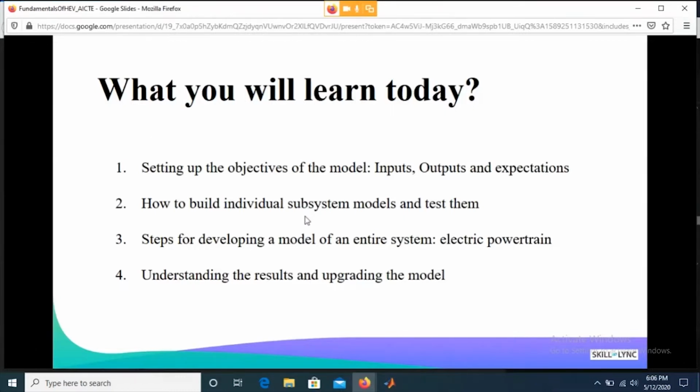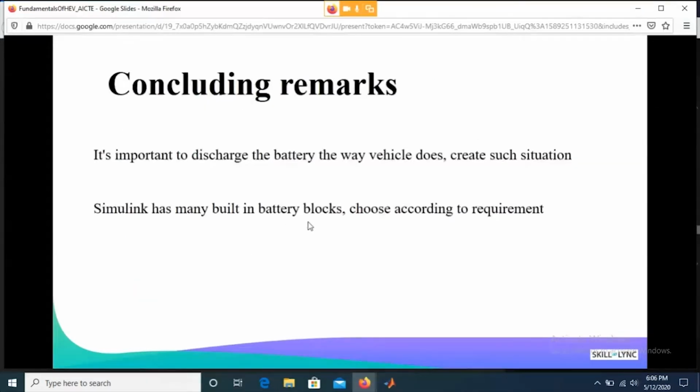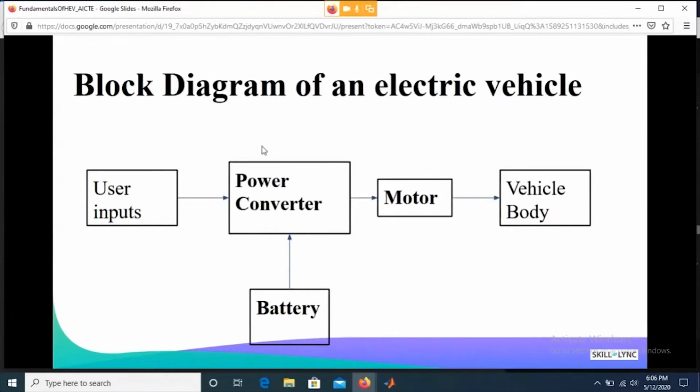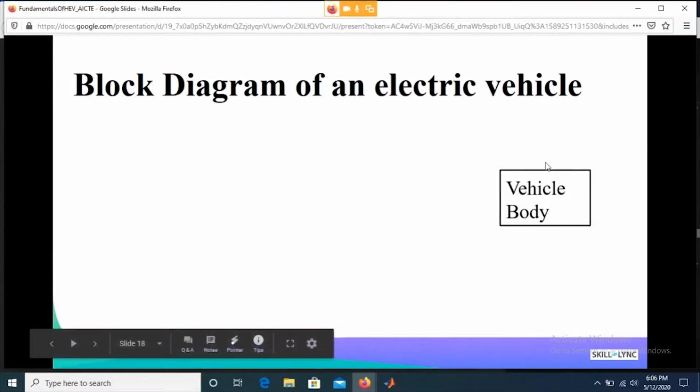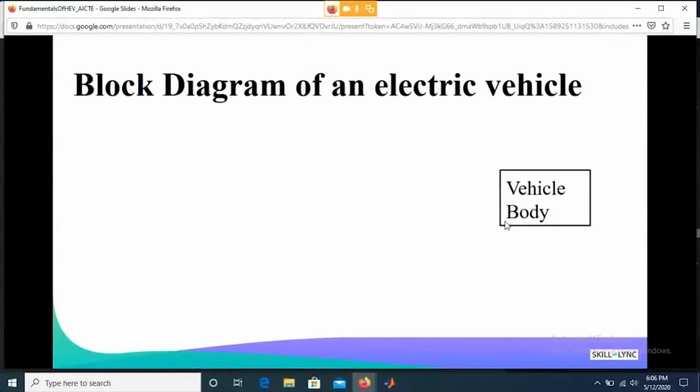Now, going back to the electric vehicle model and coming back to the point where we ended yesterday, the battery simulation, right? Let me show you the block diagram of an electric vehicle. So what is an electric vehicle and how are we going to start the development step by step? The very first thing I'm going to cover is the vehicle body. What is a vehicle body? The vehicle body is nothing but its chassis, its mechanical structure, along with the four wheels, right?